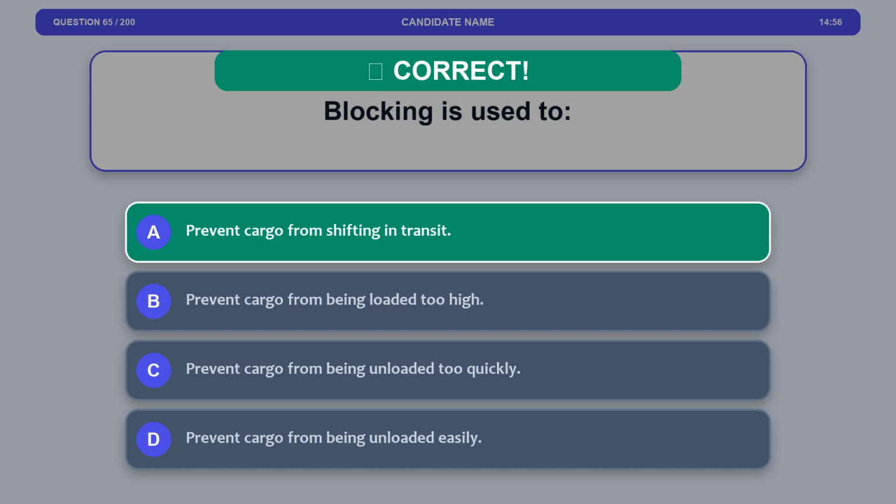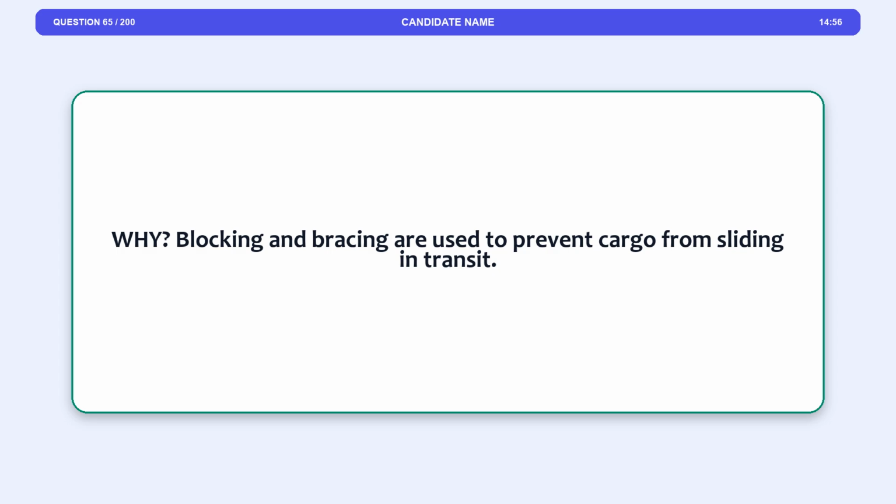The correct answer is option A, prevent cargo from shifting in transit. Explanation. Locking and bracing are used to prevent cargo from sliding in transit.